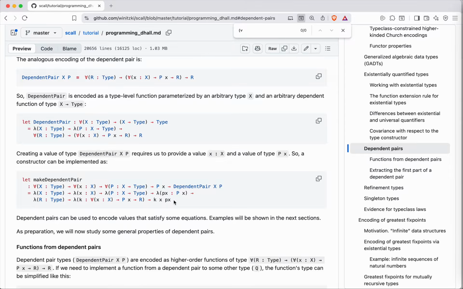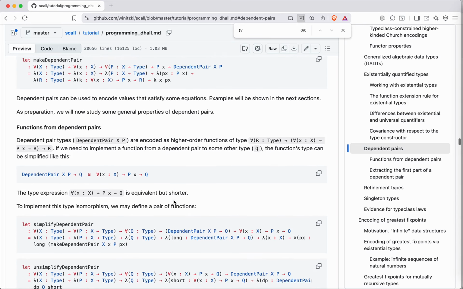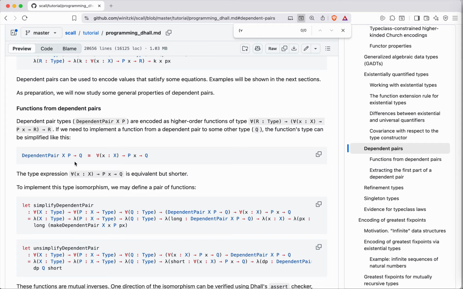So a theoretical point is that functions from a dependent pair to some other type are equivalent to a simpler type like this.